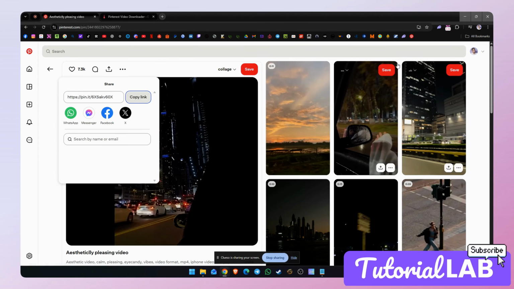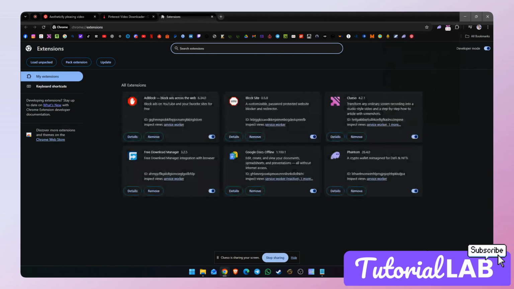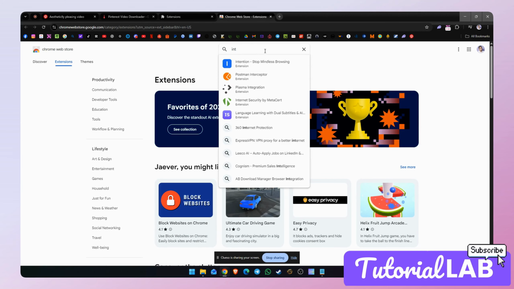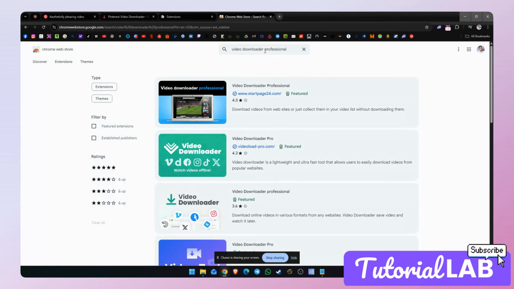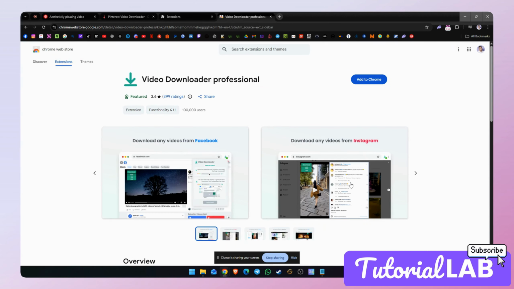Another way to download your video is by using extensions. You can find these by going to Manage Extensions and then to the Chrome Web Store. After that, type in Video Downloader Professional. Not the first one, but the correct extension. This extension helps us download videos from Pinterest by just copying the link and pasting it. We just have to add this to Chrome and use it as an extension for downloading videos.